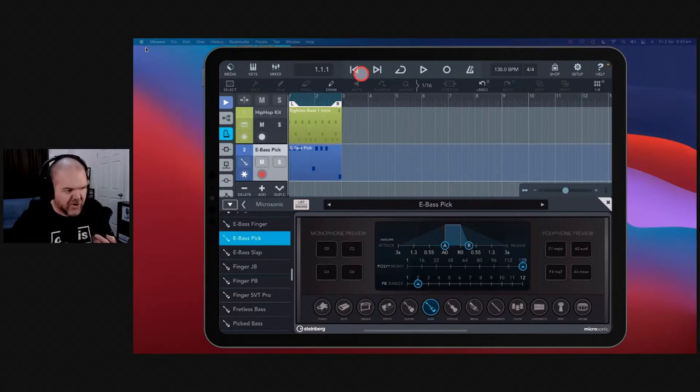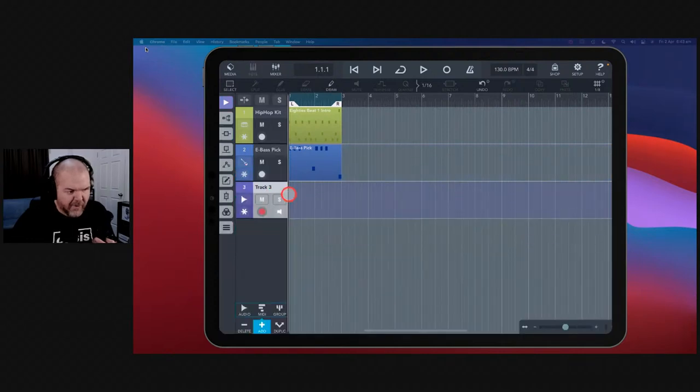So let's follow the instructions again. We're going to go add. This time we're adding audio, and there you go. We've got a blank audio track here. Now, it didn't really tell us how to actually set our monitoring, but there you go.